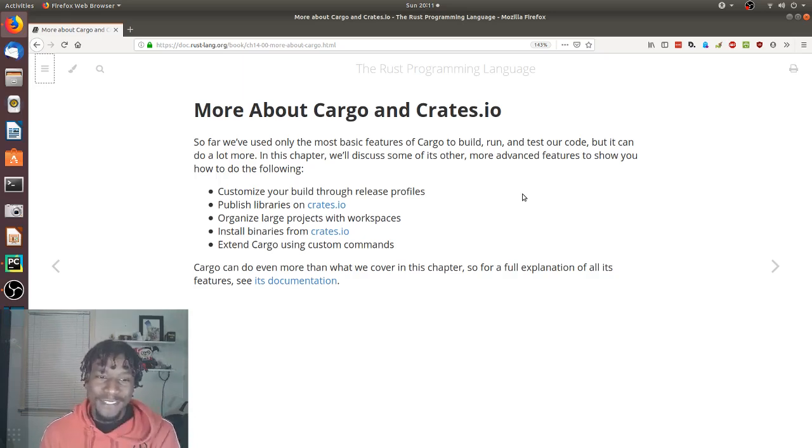I'm excited. Cargo can do even more than what we cover in this chapter, so for a full explanation of all its features, see its documentation. Okay, I keep that noted, but yeah, let's continue onward.